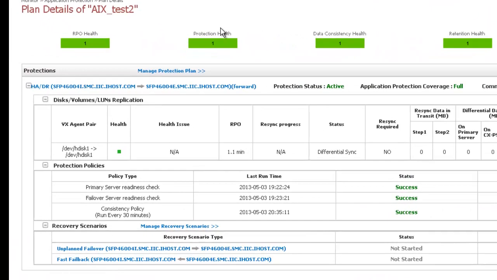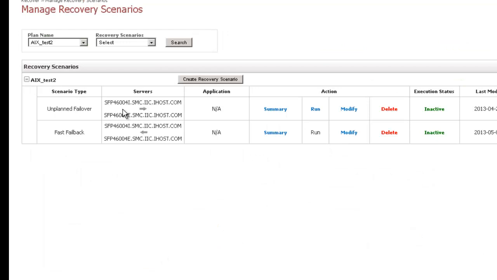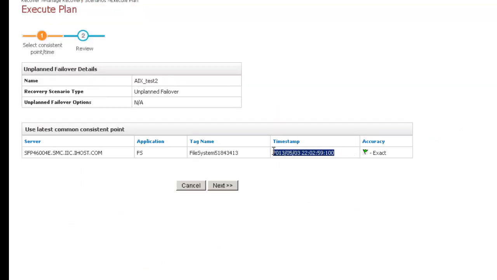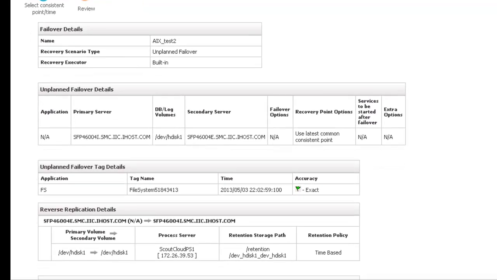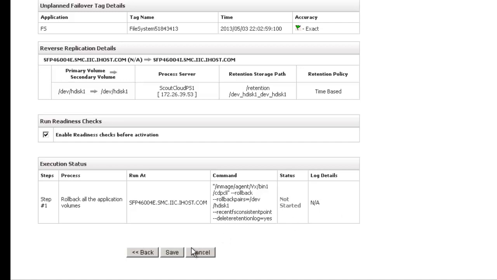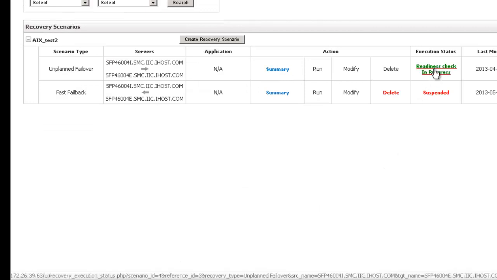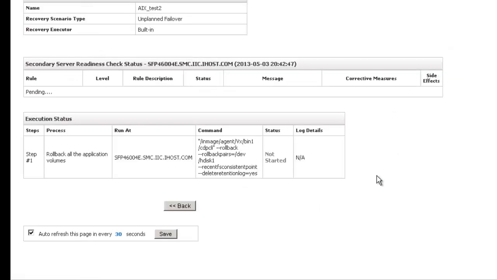To do that, we'll simply go into the web UI, and we'll grab this manage recovery scenario option that we have right here, and we're simply going to trigger this failover by selecting run. It tells us at what point in time we are going to recover that data to, and we simply select next, and we can go ahead and approve not only the readiness check but also the recovery process. So we'll go ahead and kick that off, and we'll let that run for just a moment or two, and then we'll be able to attach that file and recover that data.